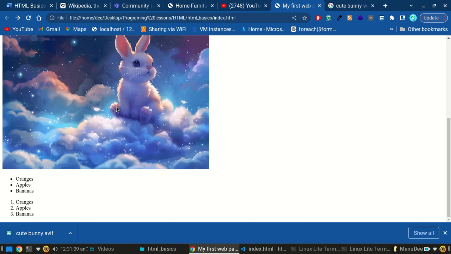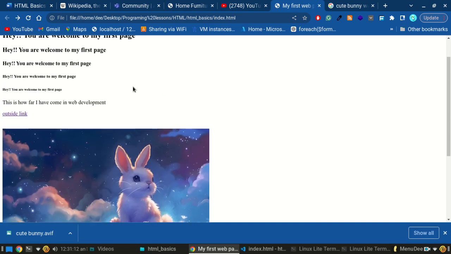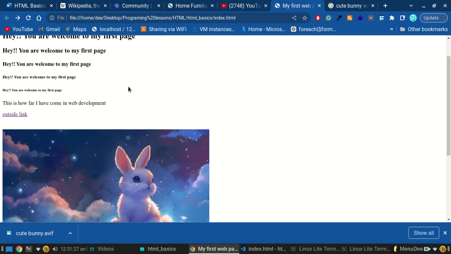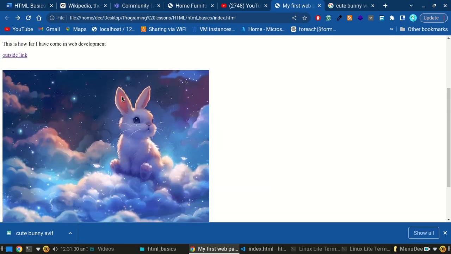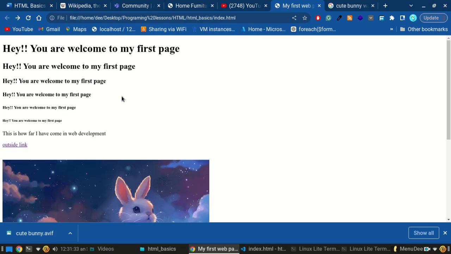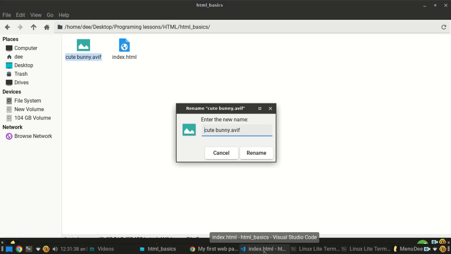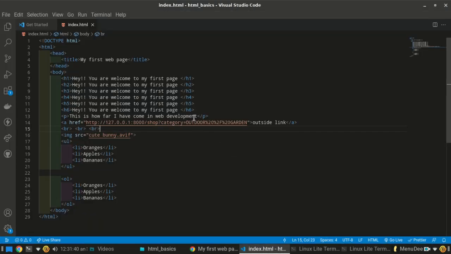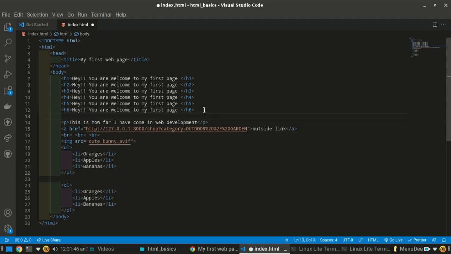Then the next thing, let's look at the horizontal line. Let's put a horizontal line between each section, like each of these things that we did. So I'll put it here. I'll put an HR here. I'll say HR.